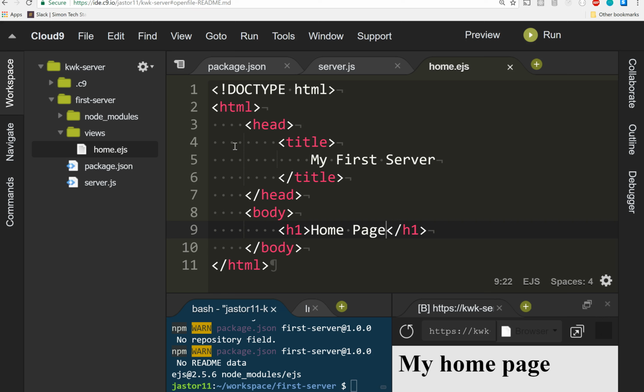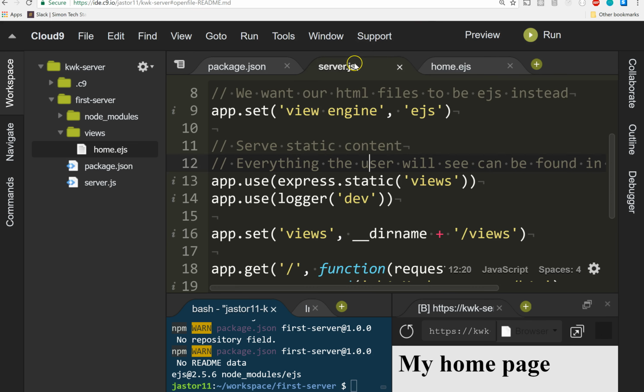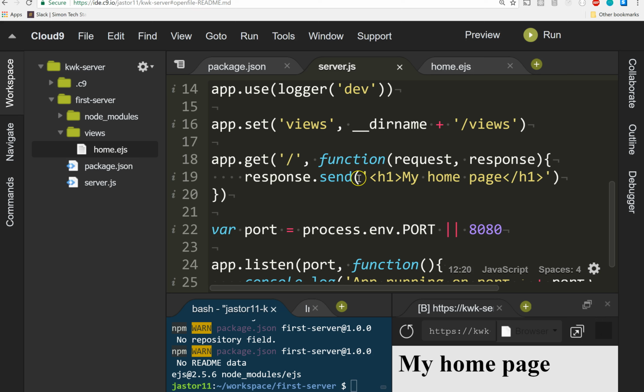So then how do you send this file to them whenever they make a GET request? Does anyone want to take a guess what you do? response.send, exactly. Whenever someone gets our home page, we're going to response.send them home.ejs. That's exactly right. So back in my server.js file, down here, you no longer response.send, now you response.render home.ejs. And you're done. Because you're rendering an EJS file. And I'll show you why that's important in a minute.